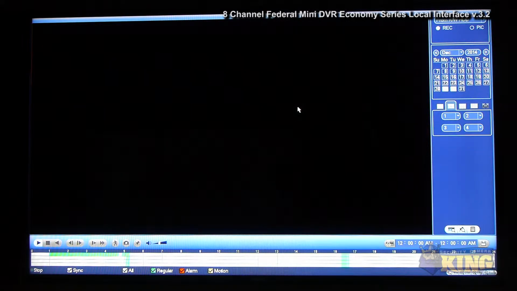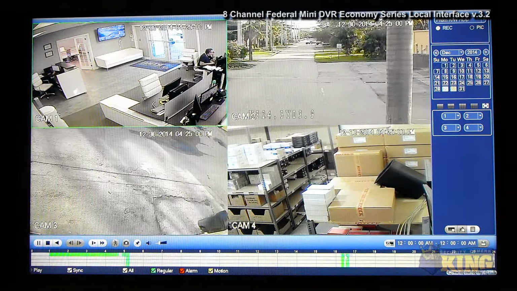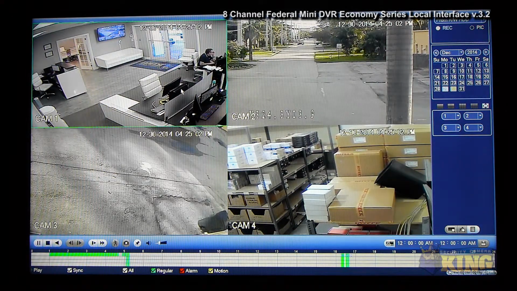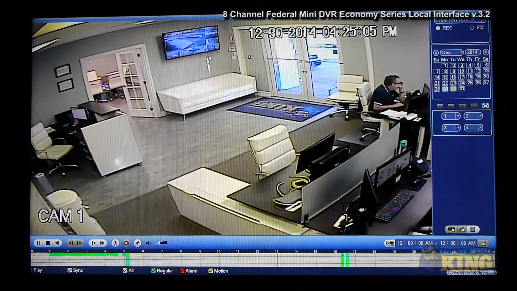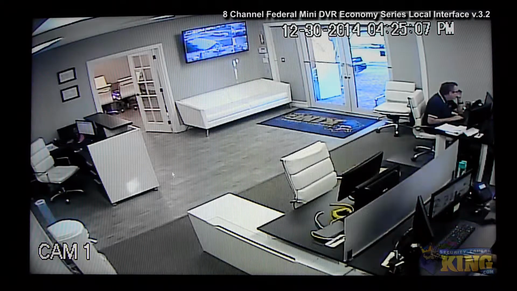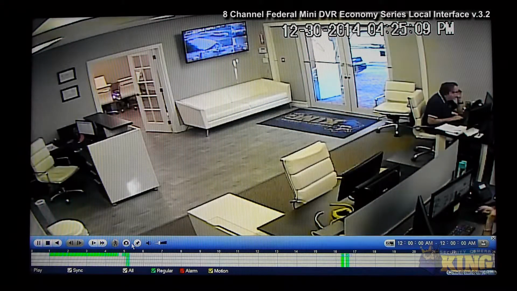It's pretty similar to previous interfaces. You can pick the day that you want to play back. You pick a particular time, and the DVR will start playing back those files. You can double click on it to go full screen. You can take a snapshot if you need to. You can do a smart search.